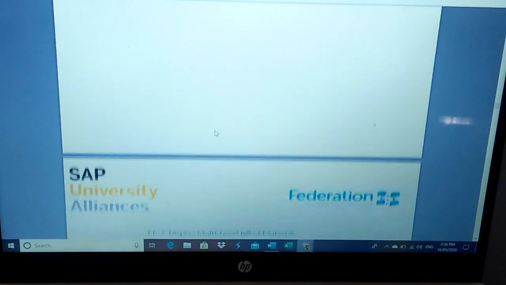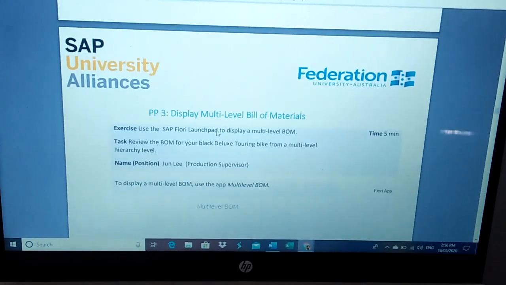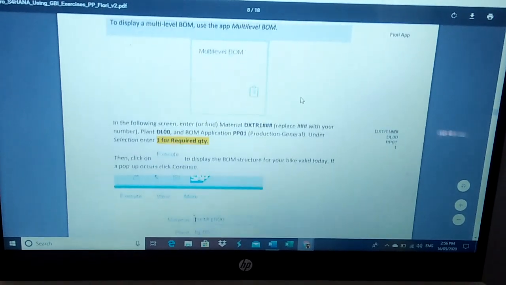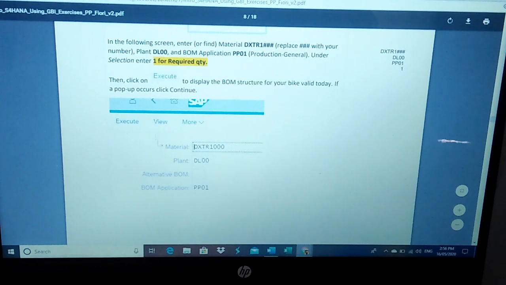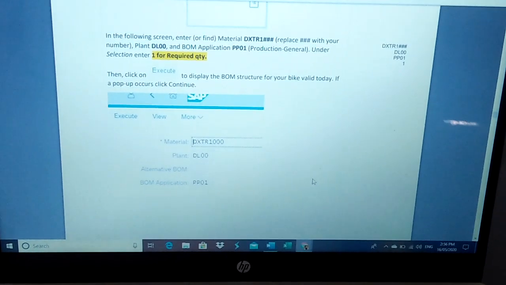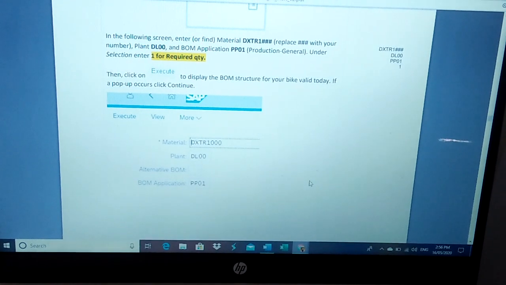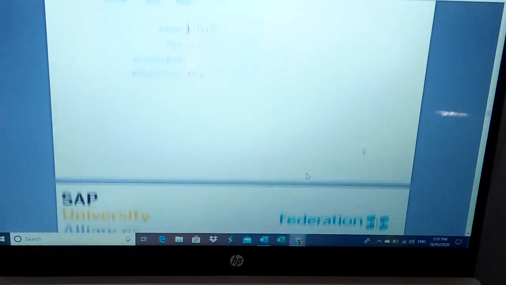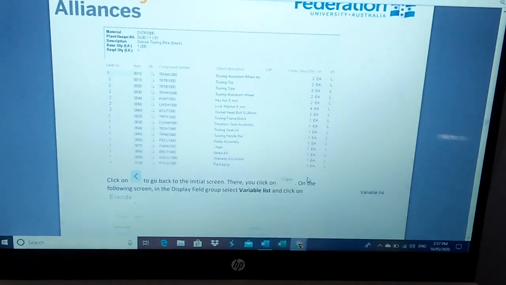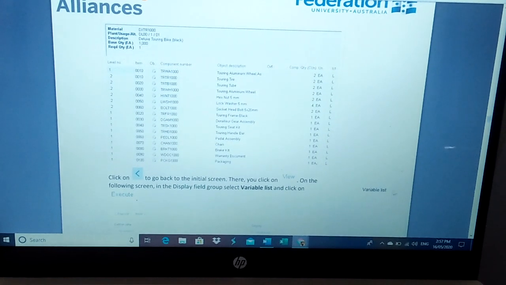We will start our task 3 now, that is display multi-level bill of material. For that we need to click on this icon and we will be here on this screen. Click on execute to display the BOM structure for your bike valid today, and then click on continue. This will take us over here.